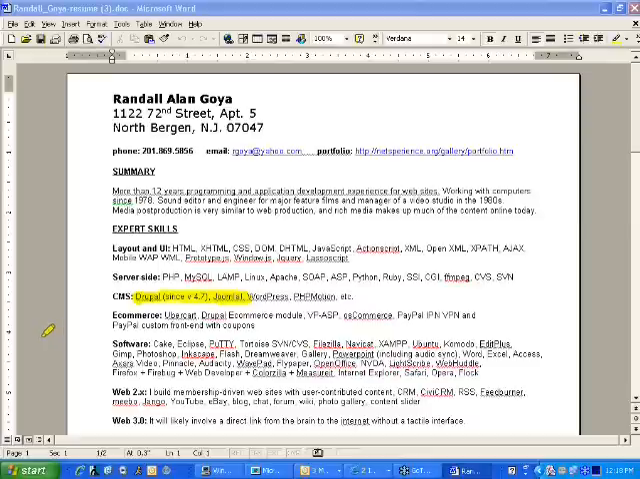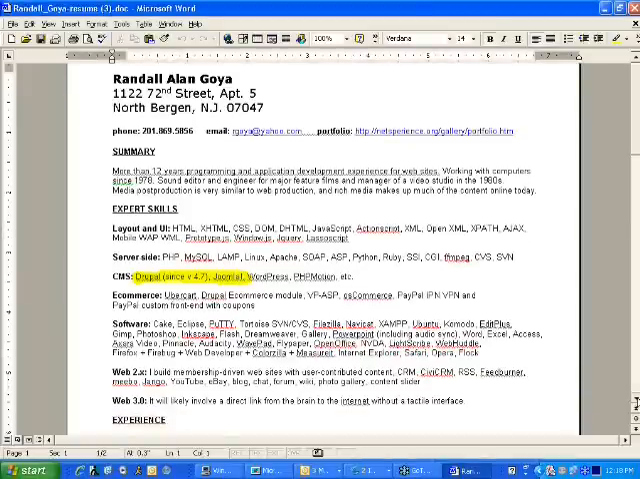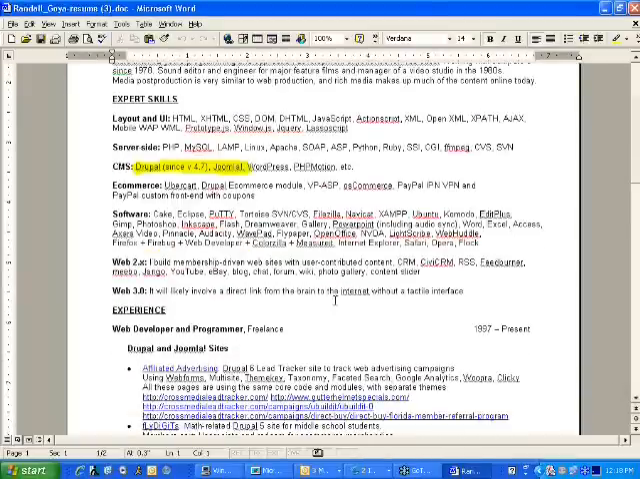And the other thing I wanted to point out, under your expert skills, which by the way is done extremely well, very readable, very clear, and the experience is excellent. Under Web 2.0, I would not use the first person. I would not use the word I. I would just start out with the word build. So those are my suggestions for you, Randall. But otherwise, it's a great resume.